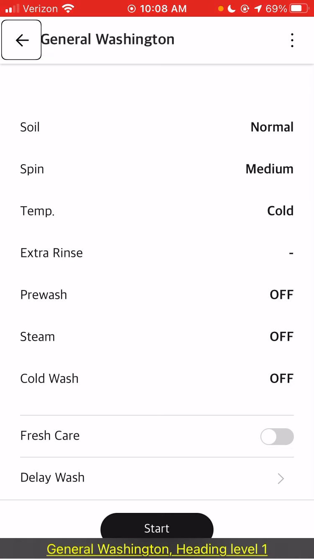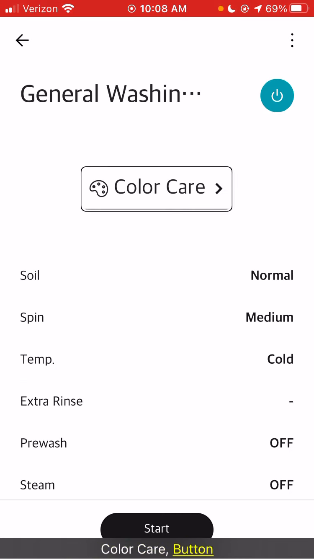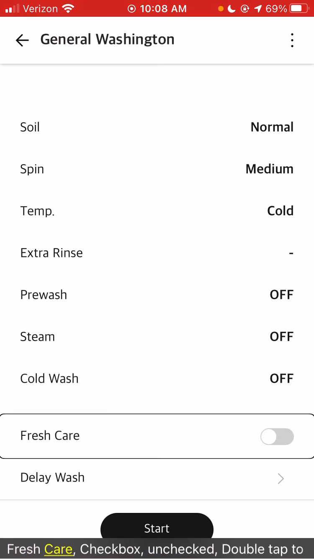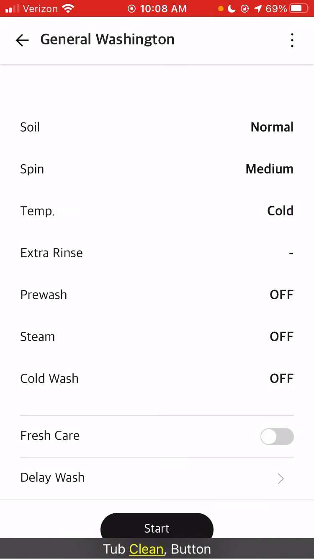Back button. General wash. Color care button. So again, I'm just navigating through the screen. Fresh care. Delay wash. Start. Tub clean. And to those of you who can see, you're probably seeing that my VoiceOver rectangle cursor is jumping completely over all of the options.